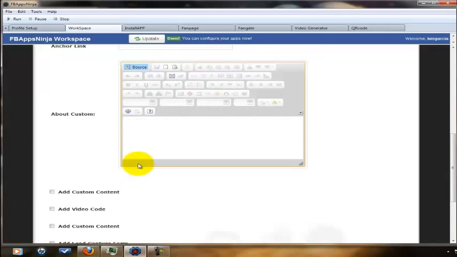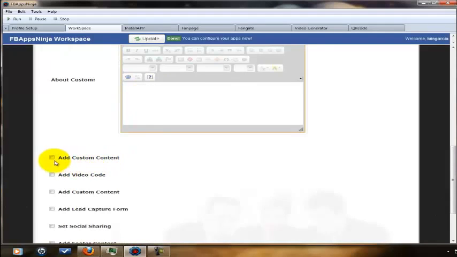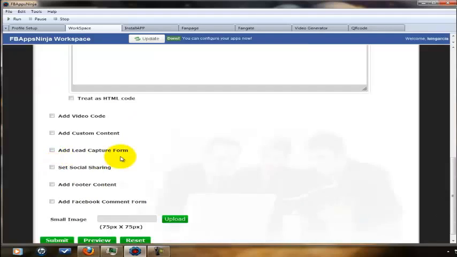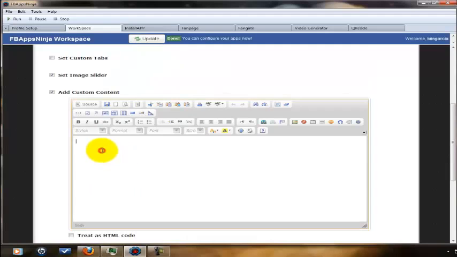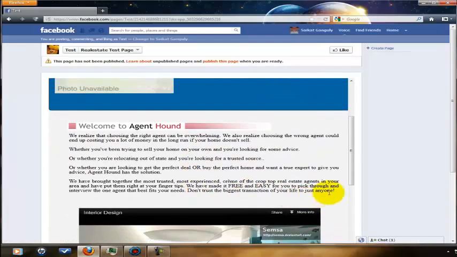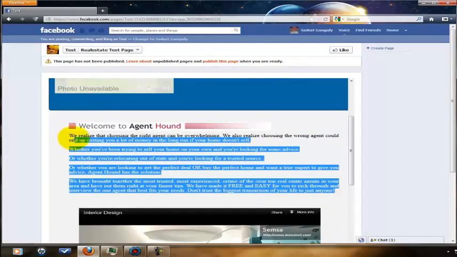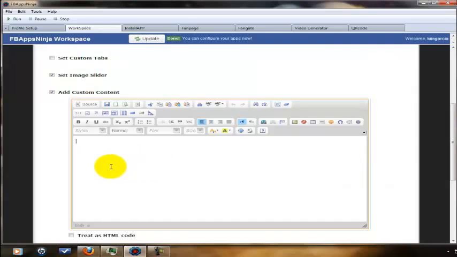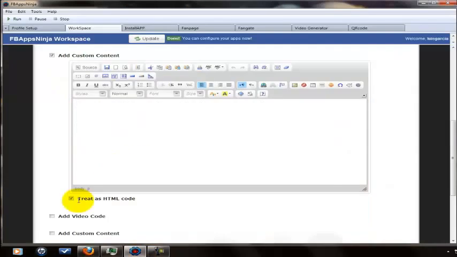The next feature we're going to be talking about is add custom content. When you click on that, that opens this text editor here. Whatever information you fill out will propagate over here, and this is the area for that. Now the other thing that you need to understand that's important about this feature, you see here at the bottom where it says treat as HTML code.